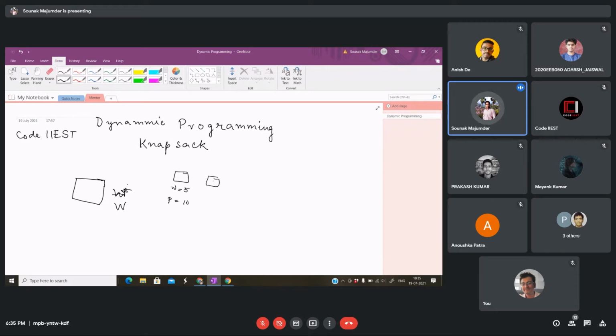Similarly, there is another box, several boxes are there. So the question is, you have to put some of the smaller items into this box such that the total weight, summation of small w, is equal to capital W, and the price of the items which you put in the box will be maximized. Is the question clear?